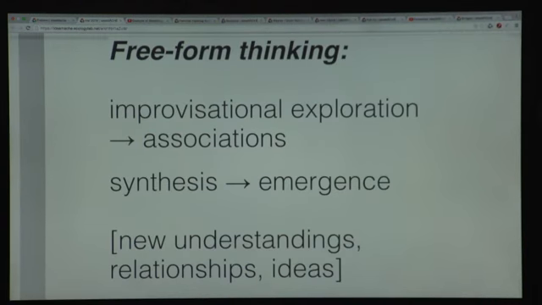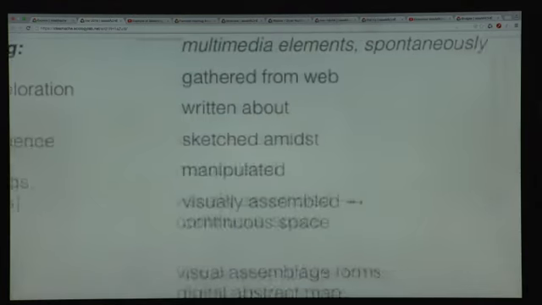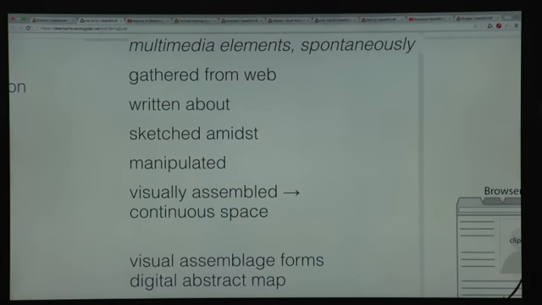So this notion of free-form thinking, an emphasis on improvisation, exploration, associational thinking, is a way that people have new ideas. It forms a basis, because there's a lot of creative cognition, of cognitive psychology, that shows that it's when you relax your constraints and get away from the structures you know that you're more able to see things in new ways and have ideas. So free-form web curation, we specifically talk about spontaneously gathering elements, writing about them, sketching, manipulating, and this notion of visual thinking in a continuous space is really key.